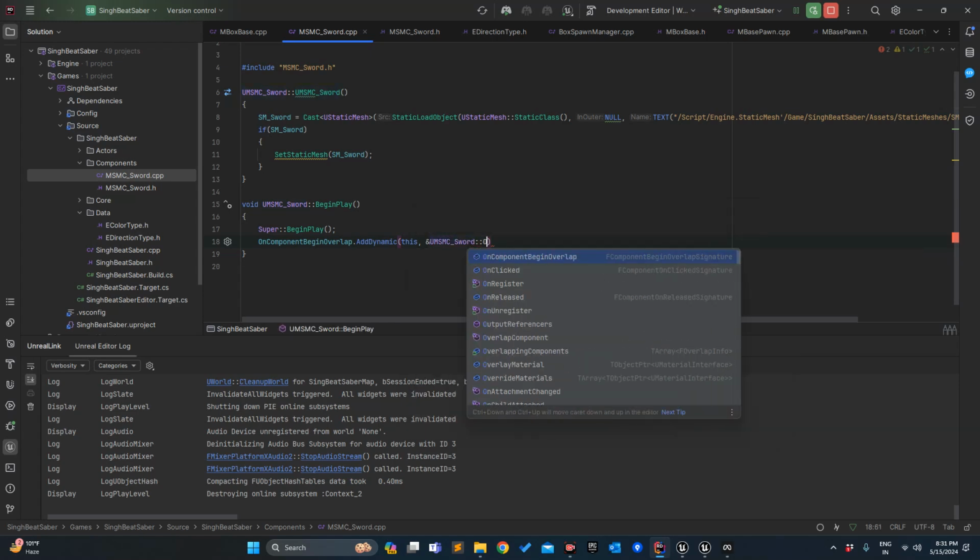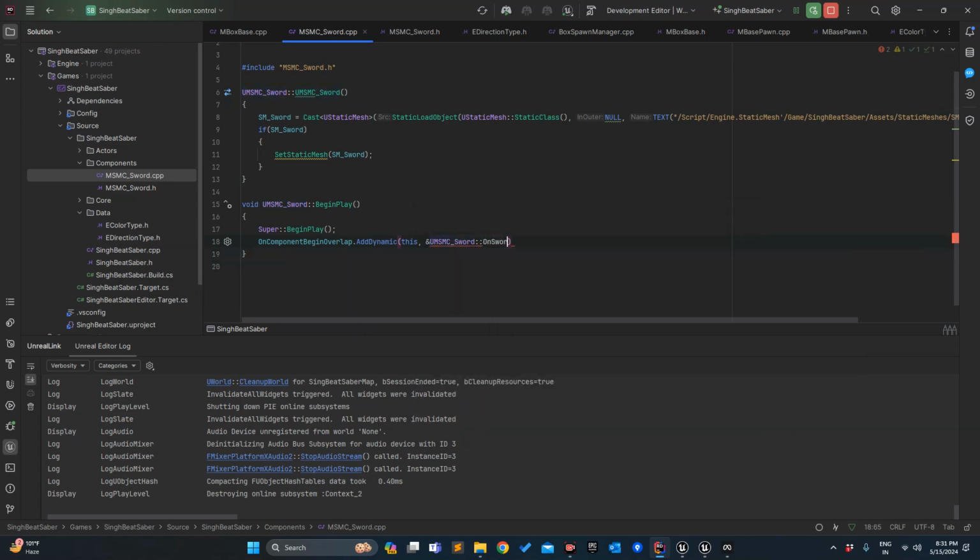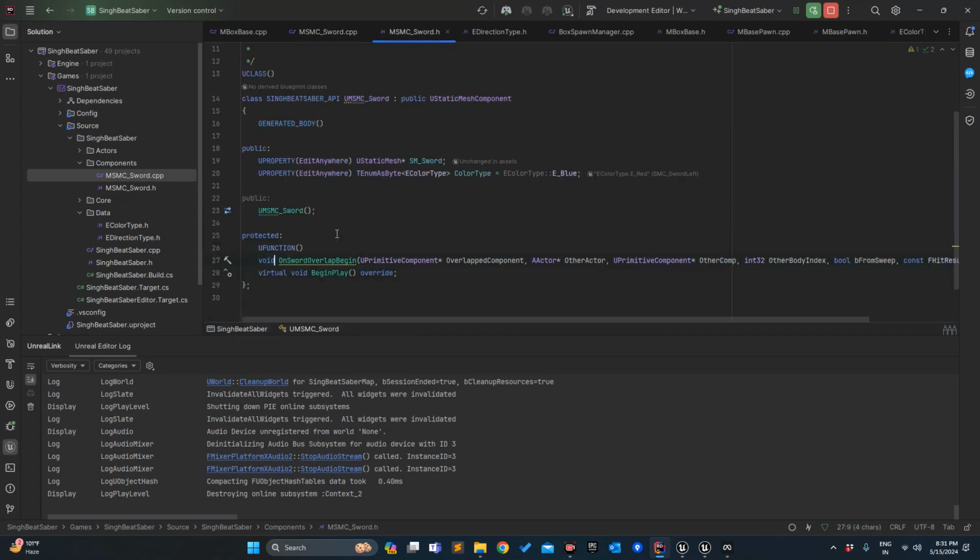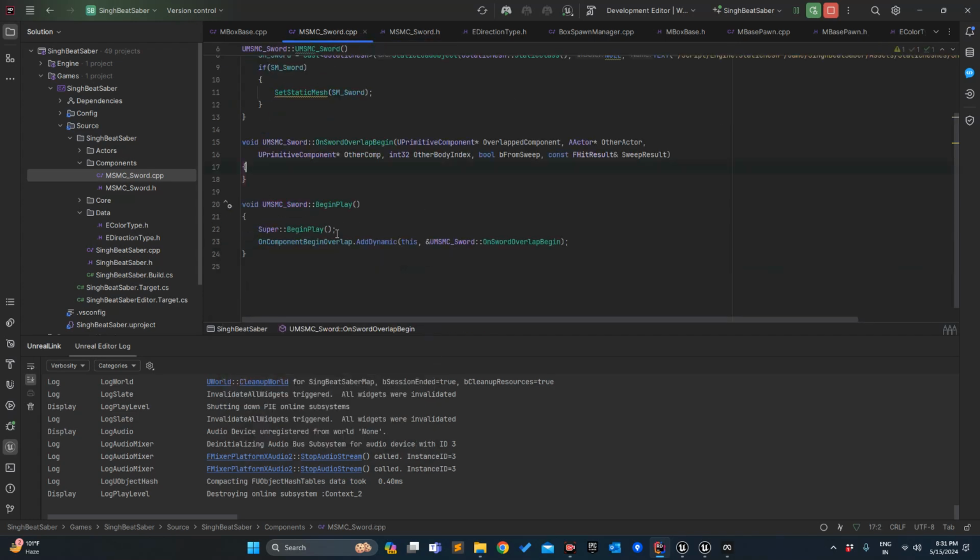SMC sword OnComponentBeginOverlap. Here we are binding a function. So when this component starts overlapping with something, this function will be called. Just press Alt Enter and it will create the function for you.